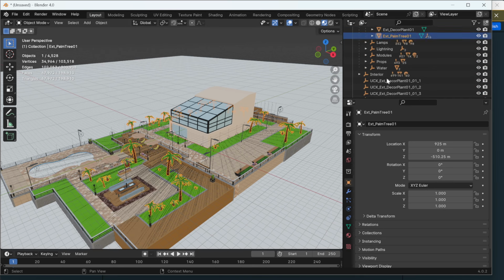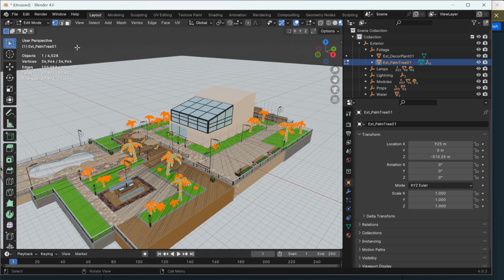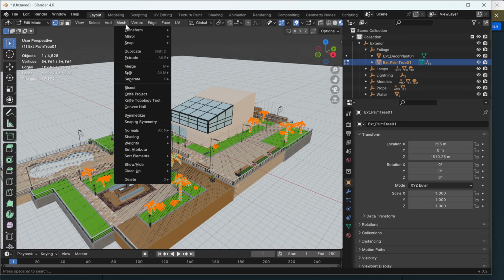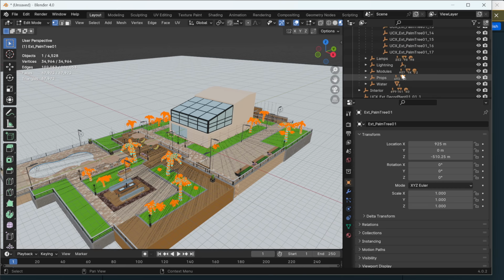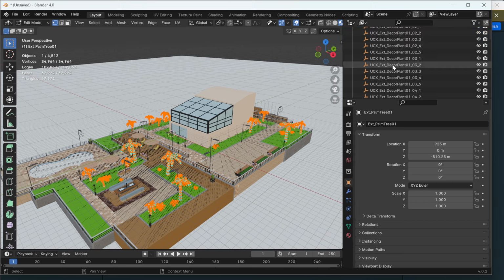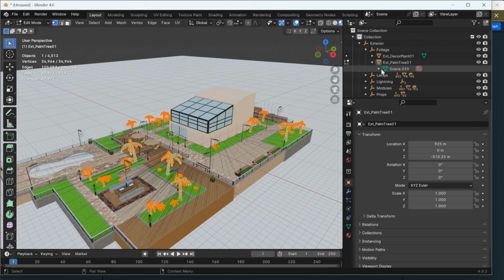Now that those are joined, we can then tab back into edit mode and then Mesh, Merge by Distance. All right, those have been merged. No vertices were removed. That's totally okay. If we open this up, we can see all those empties and we can delete them. Perfect. Now that that is done, I'm going to go ahead and hit pause and we'll snap my fingers.